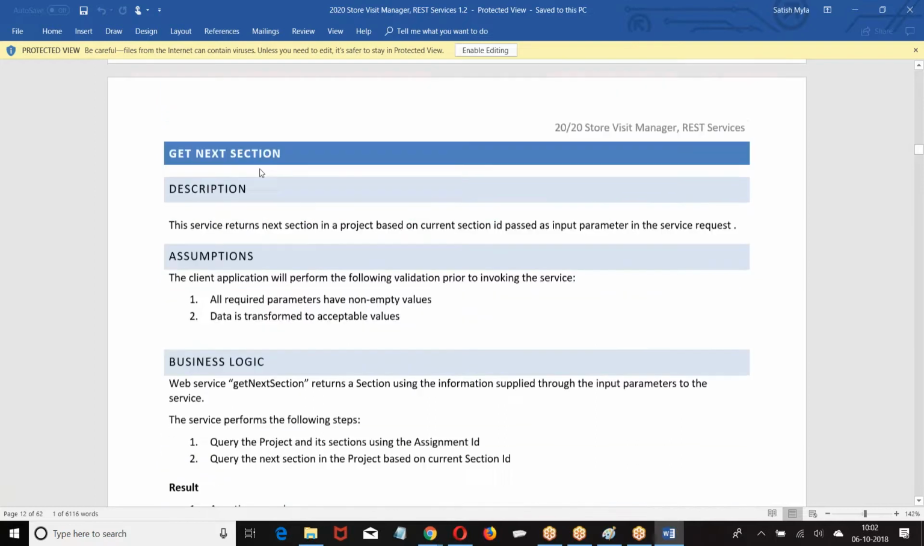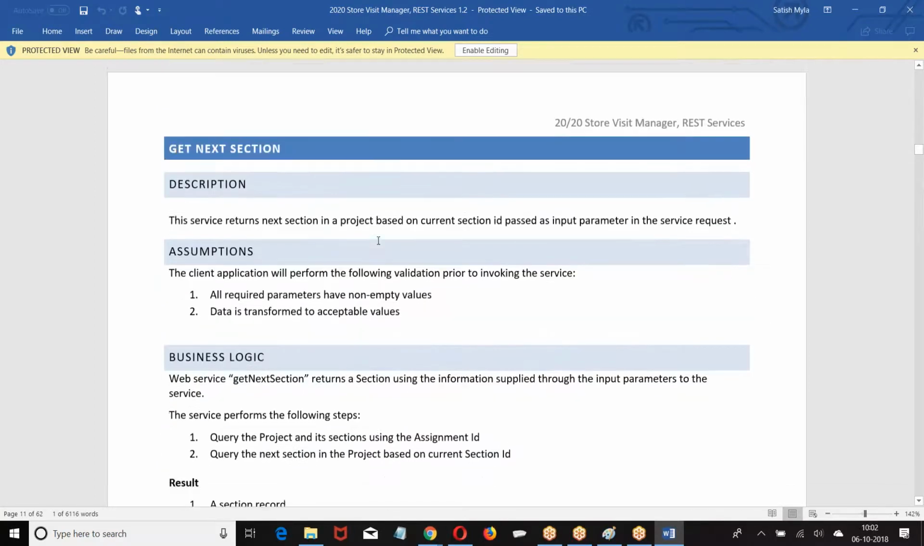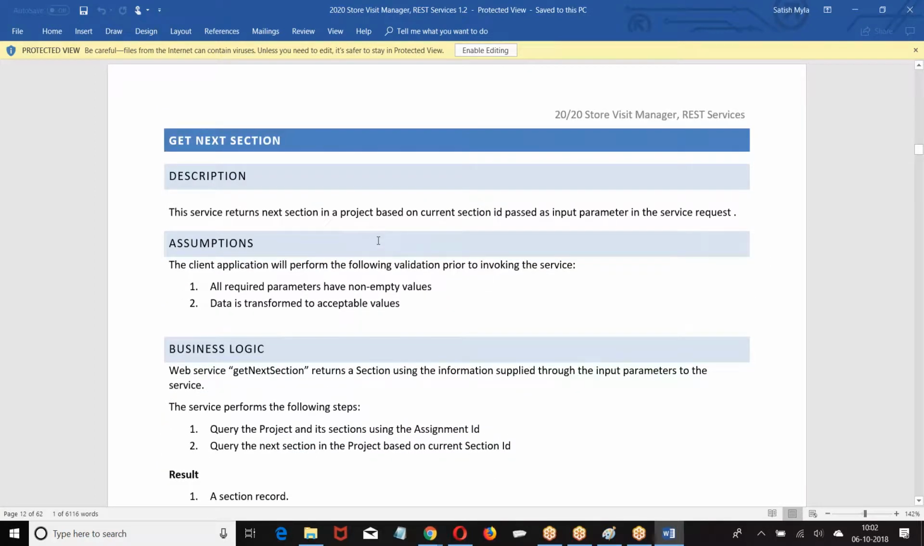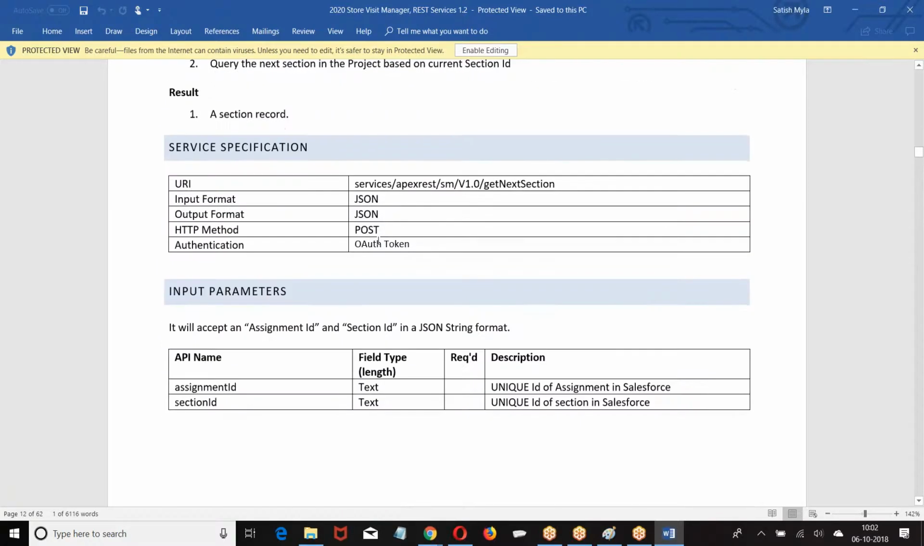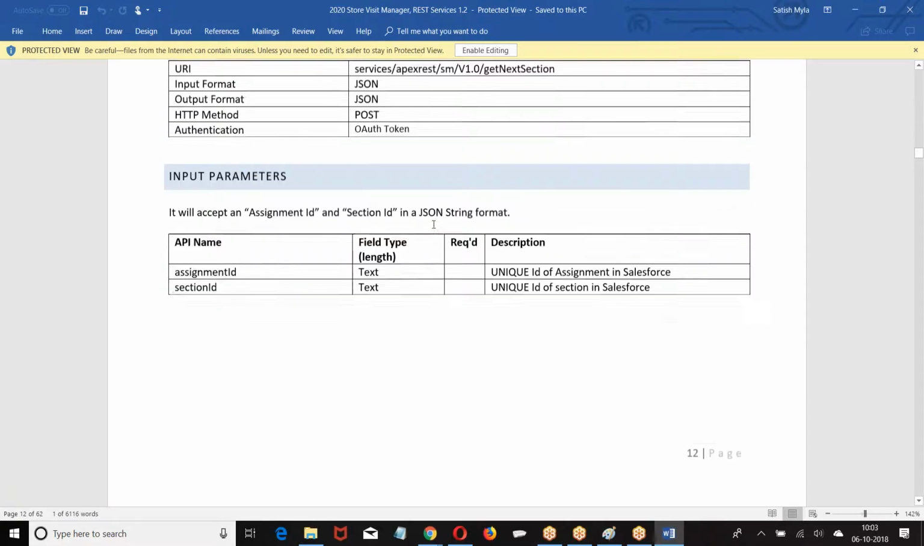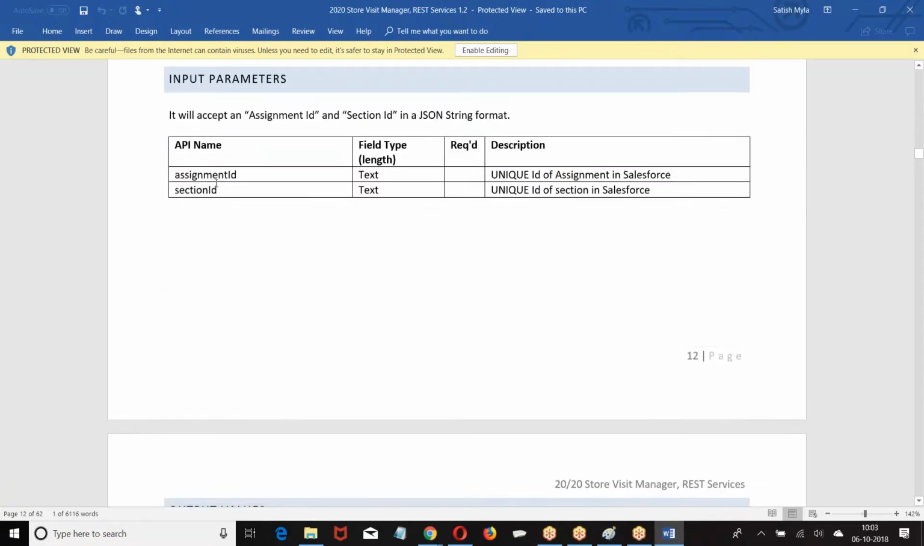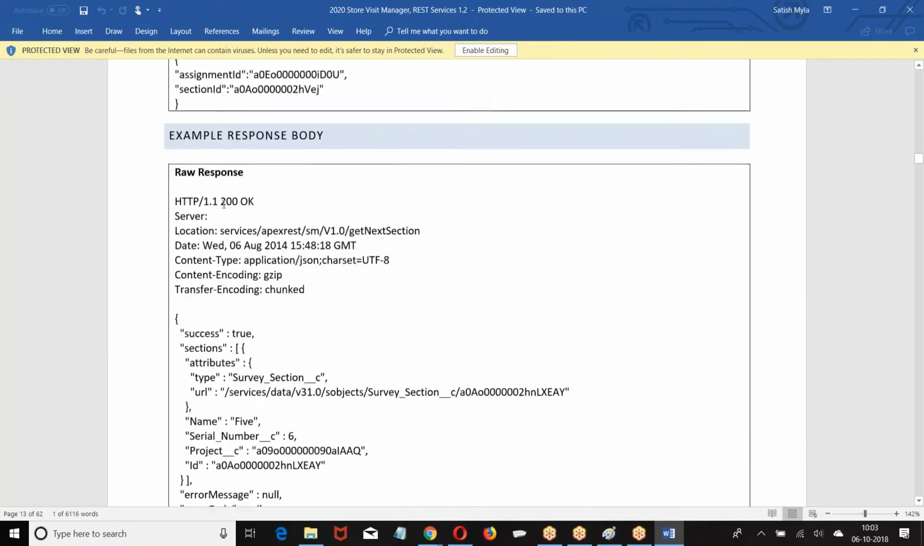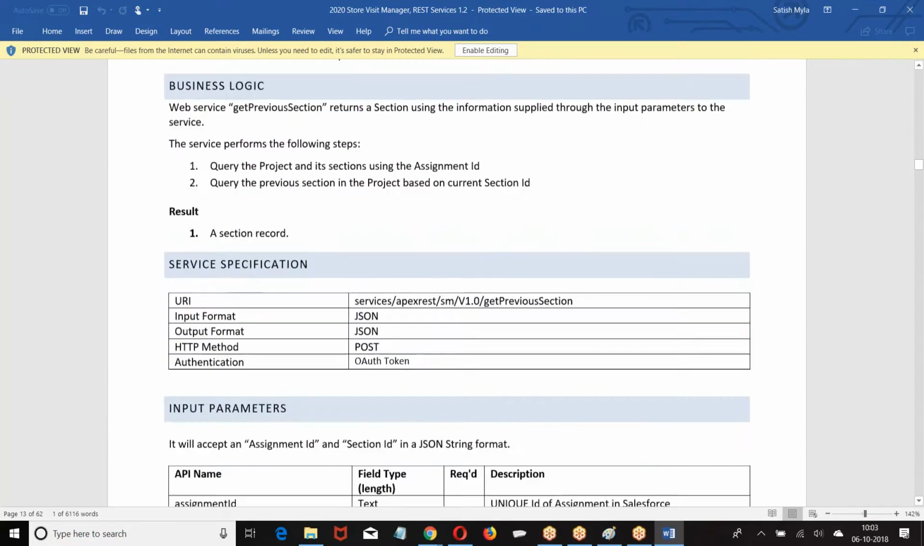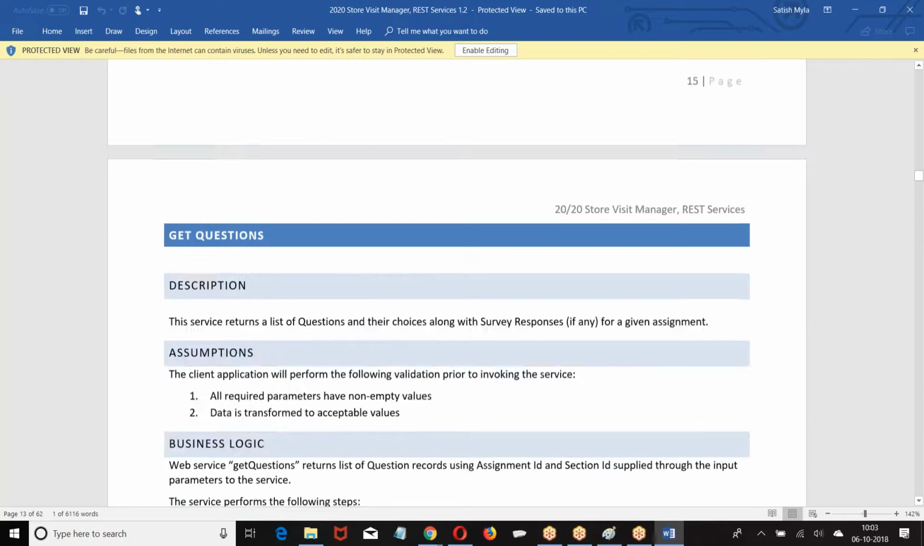Now what was this? Get the next section. Section 1, section 2, section 3 will be the number of sections, and every section will have a different set of questions. If you make a request, they have told you the endpoint URL, input, output, method is post, and authorization is this. What type of input parameters you are supposed to give, what type of output you are going to get. So like this, the documentation will be provided. You are supposed to go through the documentation and make the request.